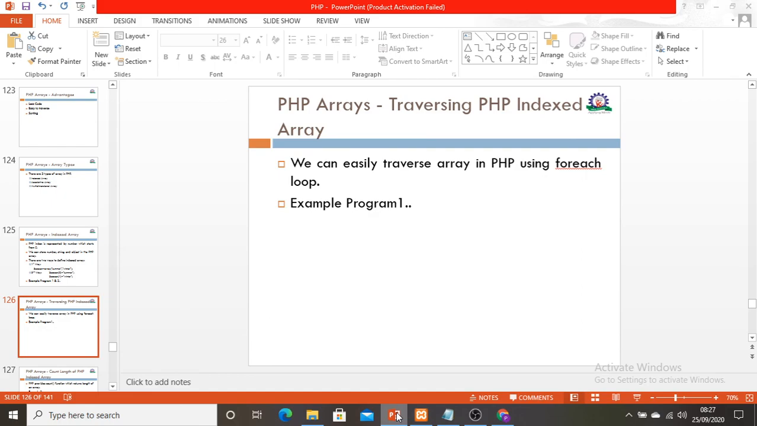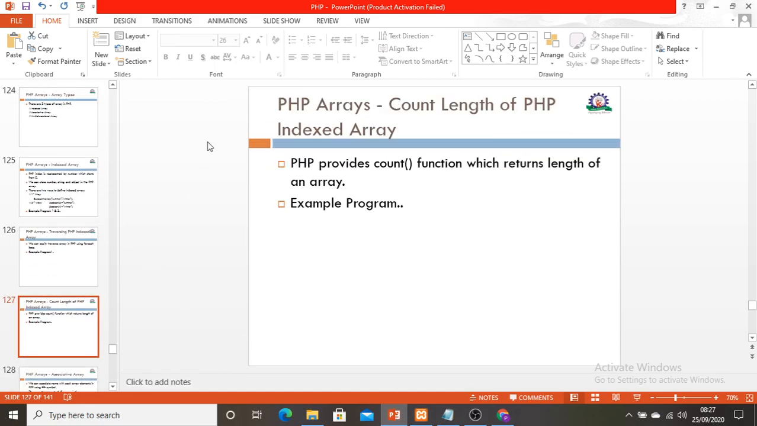let us go for some more types of arrays. One of the functions is count. Count length, what can I do, check it out for an array. How can I get the count length? I can get it using one function called count. This function will help me get the count value, that is, how many elements are there within the particular array. Okay.